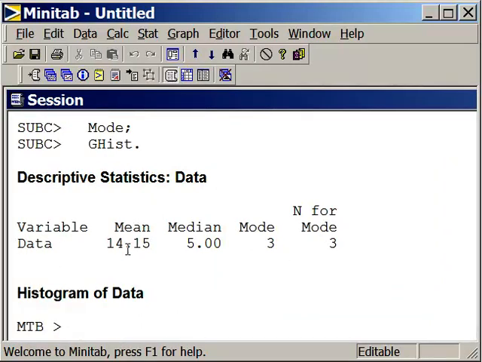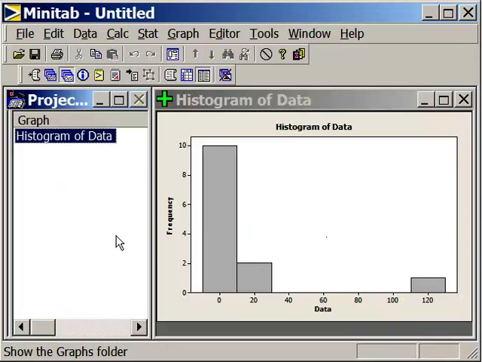The data set had an average value of 14.15. The midpoint was 5, and the mode, most frequently occurring value, was 3, and it appeared 3 times in our data set. If we go back to our graph, what makes most sense? The average value, which is skewed more toward the 120, or the midpoint value, which is around 5. The midpoint probably makes more sense when you look at this data.